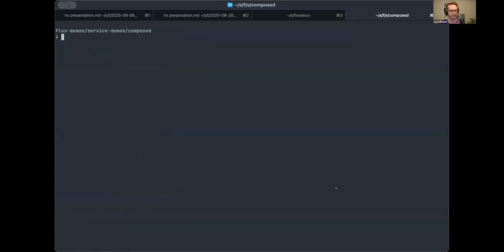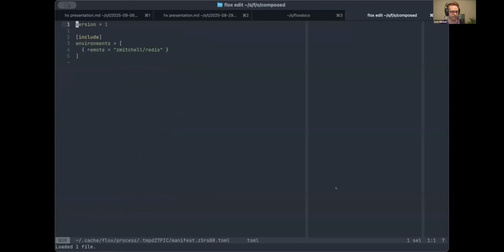Okay, so let's clear the screen. Real quick, let's see what the manifest looks like. This is pretty much what I had earlier. I have include environments and then a Redis environment that I'm bringing in. This is what we call the including manifest. This is the manifest that you wrote.